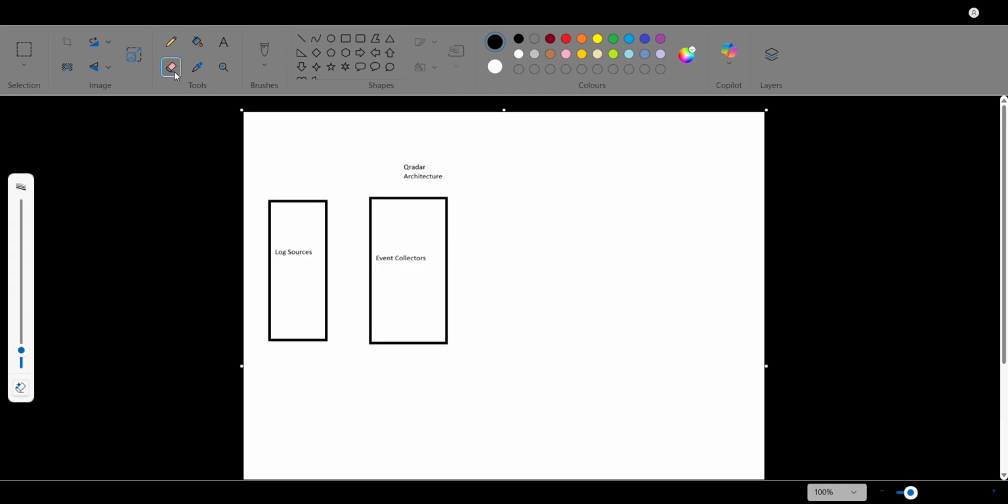My pen is not working. Oh, sorry, I selected the white color.